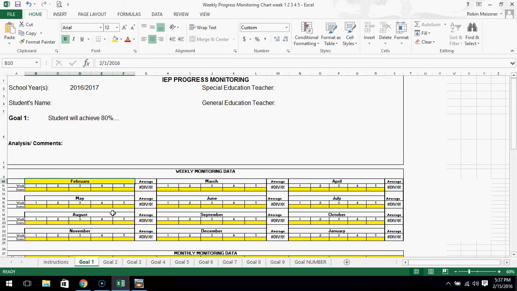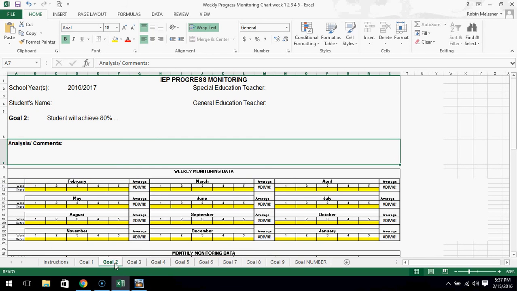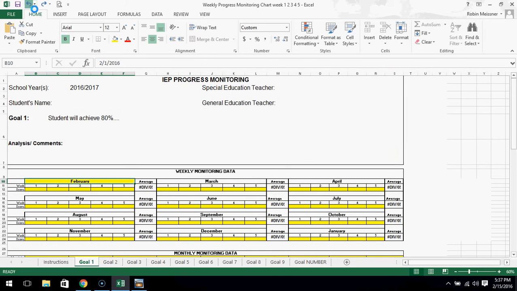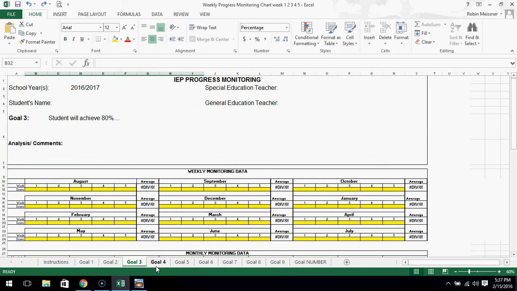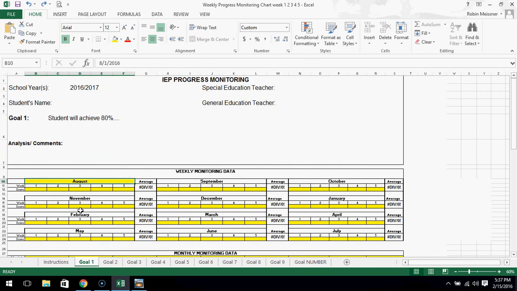And so now I have March, April, May. All of my subsequent goals have now also changed to start with February. I'll hit undo. I have to undo a few times because I made some changes. You can see originally they started with August, so they are now starting with February. That's when I showed you how to do it the wrong way.